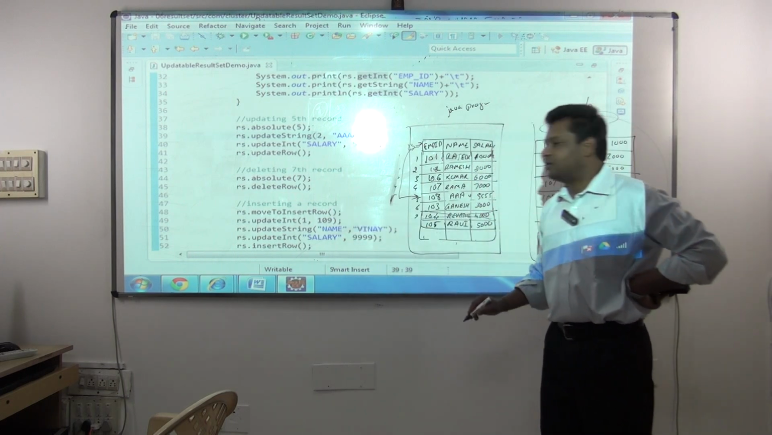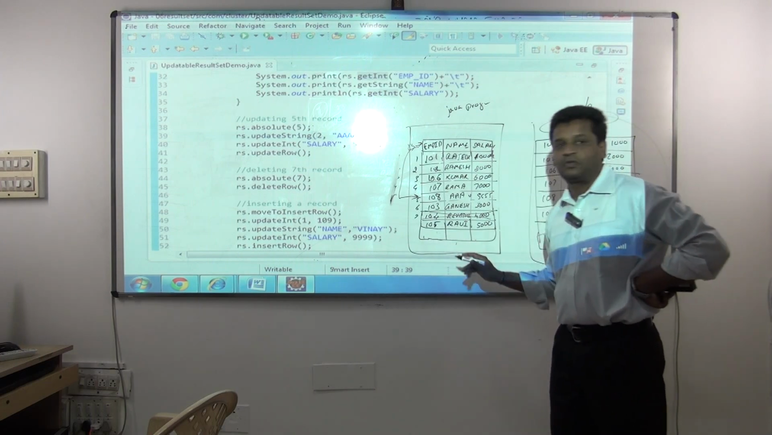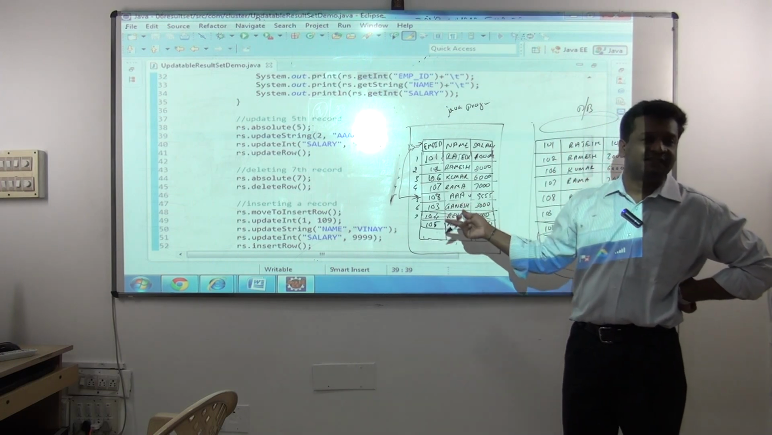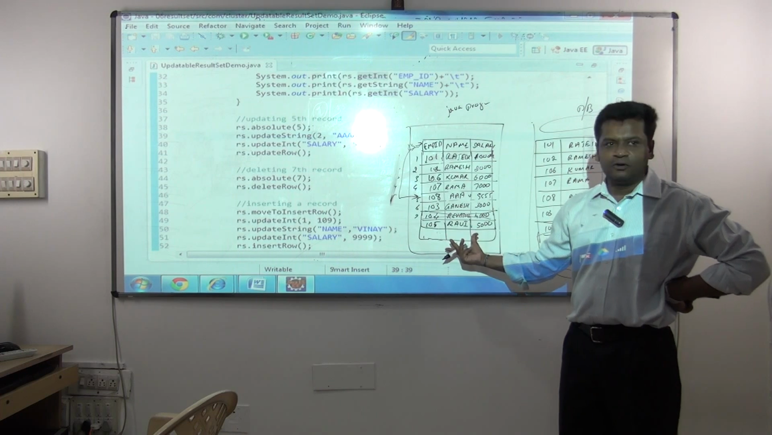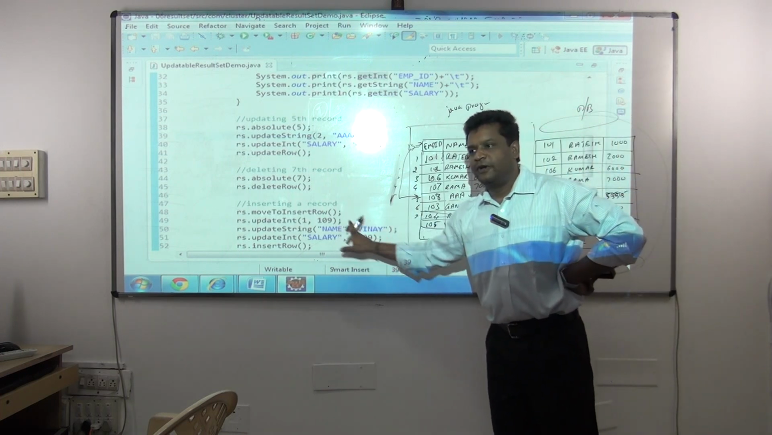RS dot move to insert row. This is very interesting. If you call this method now, one buffer memory will be created. Where? In result set. One empty row will be created like this. RS dot move to insert row means what it will do? One empty row will be created.